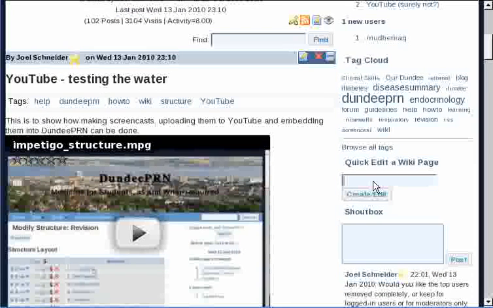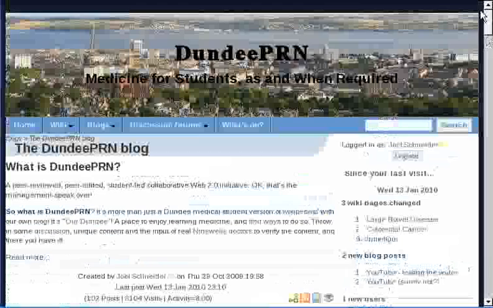There we go. Into that box, the quick edit a wiki page box, just type the name, for example hernias, then click on the create button and it will create the page. But we want to create the hernias page in the revision section under gastroenterology, so we need to go there first.